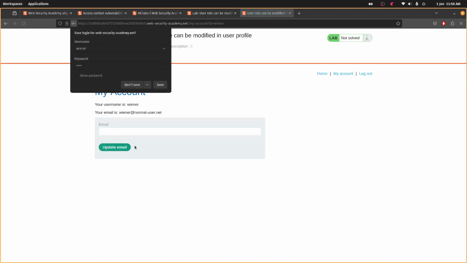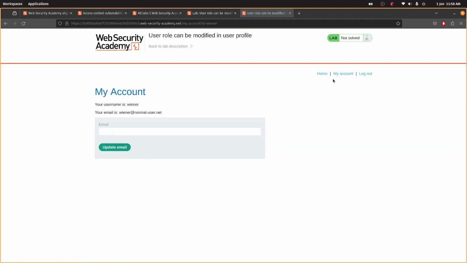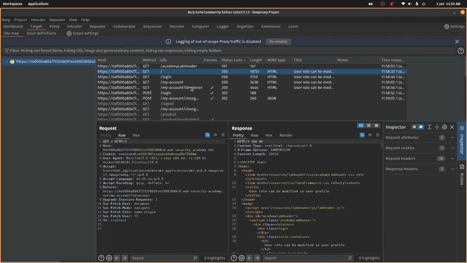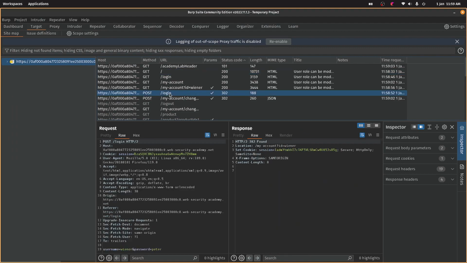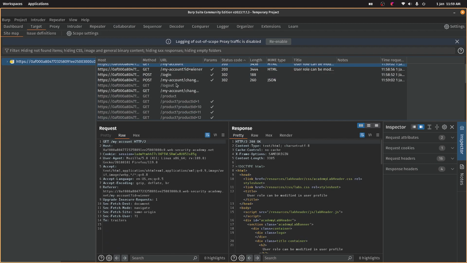Password always seems to be Peter. So let's go with that. My account. Oh, update. There's an update here. Oh, test. Okay, so what are we doing? No. My account. Where's like a post?